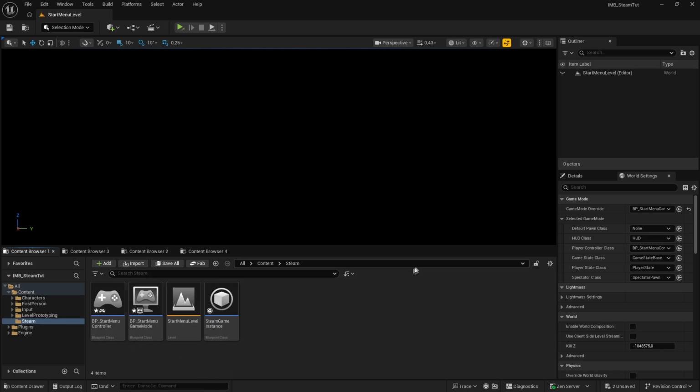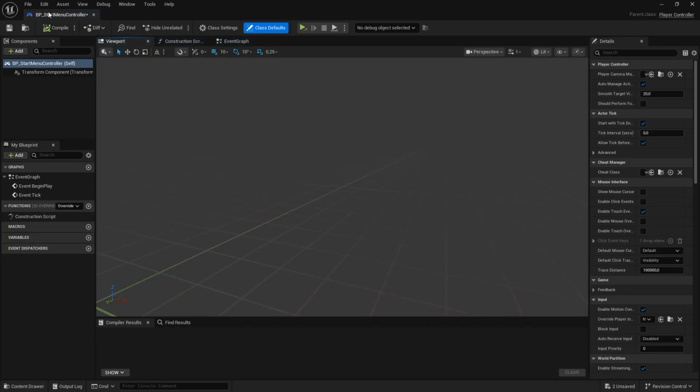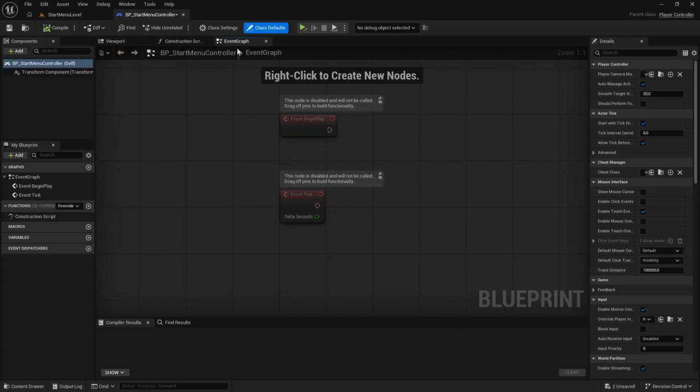Okay. Once we go in the game, we're going to open our start menu level that is using our start menu controller. So let's work on our controller first. Let's go to the event graph.